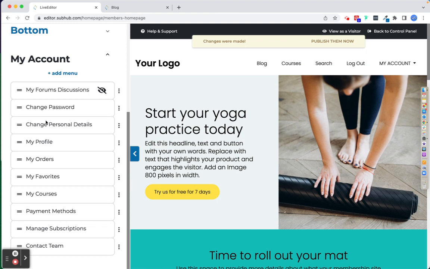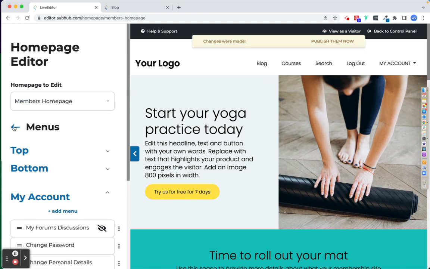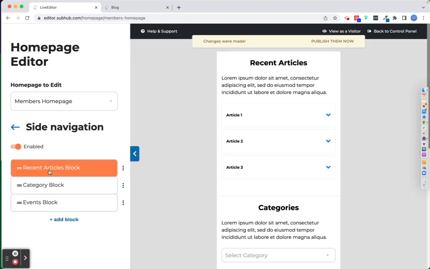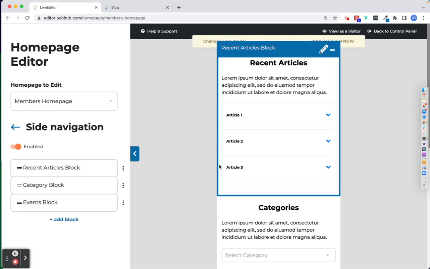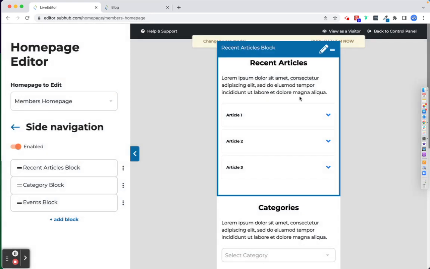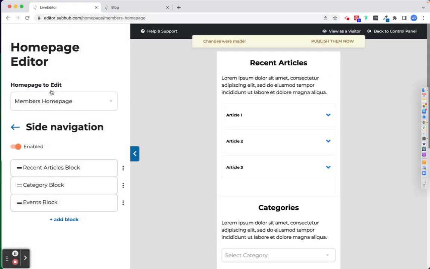Now, you also might want to enable side menus on your site. So how do we do that? Again, you'll select whether they are visible to the public or whether they're only visible to your members. So you'll select which homepage. And then the first thing you want to do is go to side navigations and enable it and select which blocks you want to be visible. So if I click add block, you can see all the different block options. I've already selected a few here.